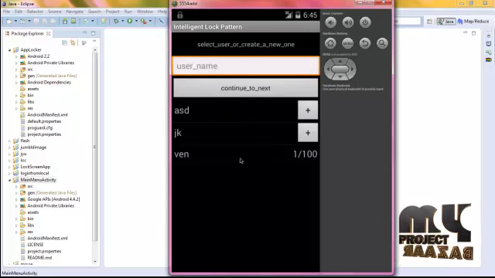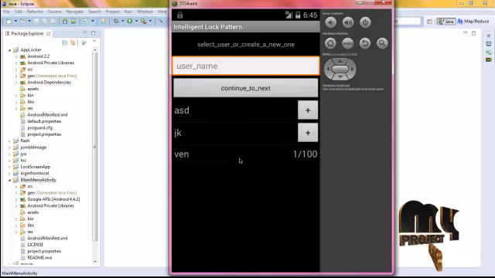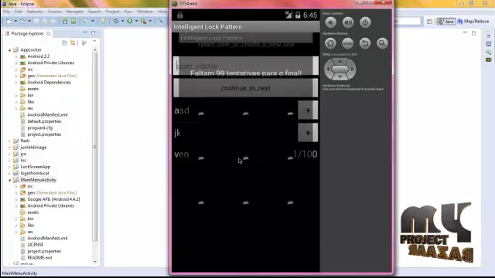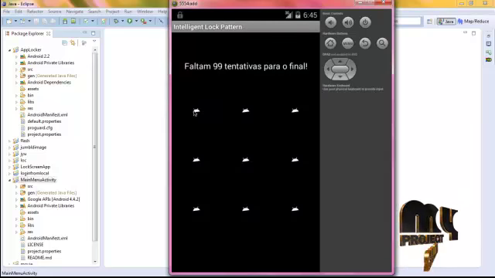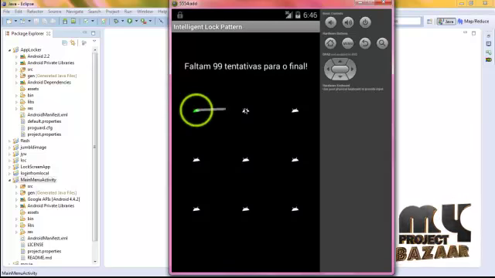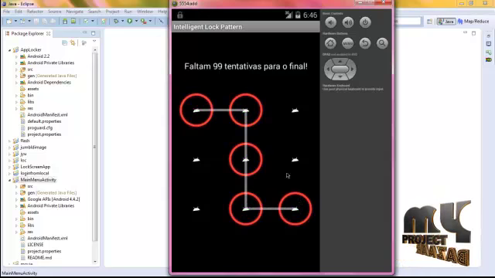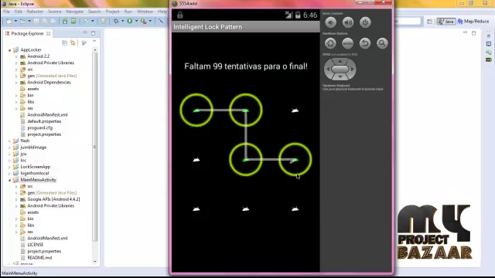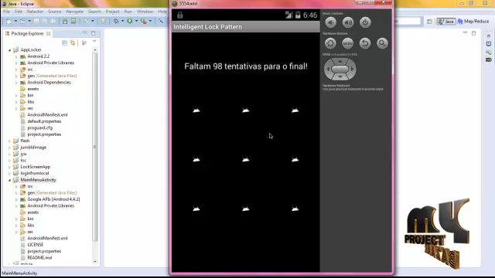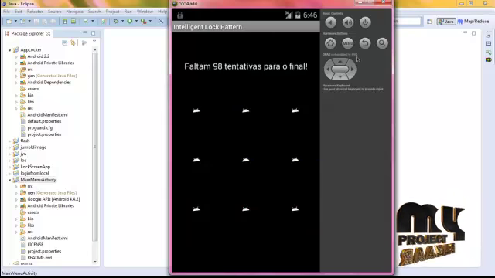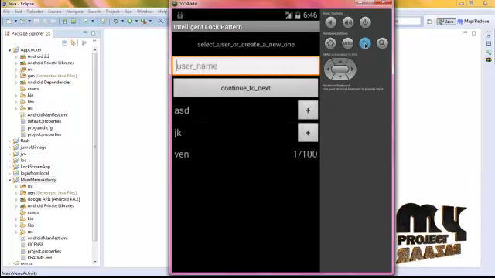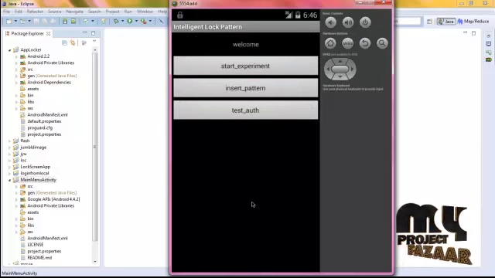For a particular lock, click VN, and you have to draw a pattern. This pattern for VN is wrong, so again you have to draw the correct pattern. When it is the correct pattern, the count will be incremented. Go back. This is the pattern draw for every user.